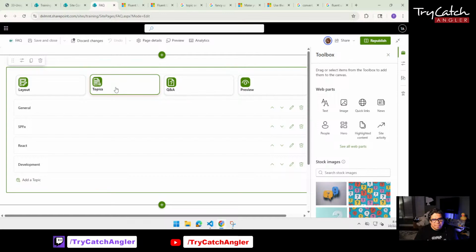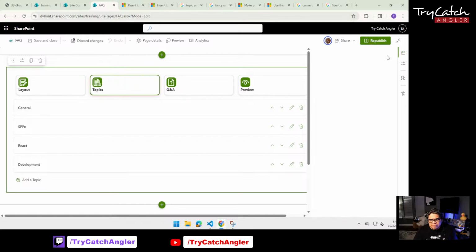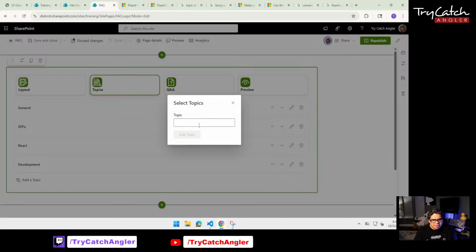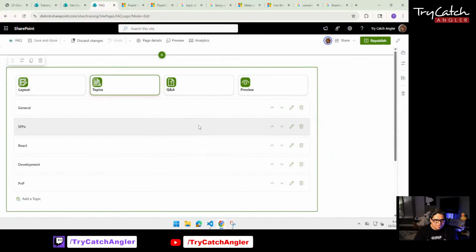Topics. Okay, that looks better. You can already see the web part coming together. All right, so we have our add a topic. If we add a topic here, let's say PNP, add topic, it shows up. Awesome. All right, so looks like we're in business.